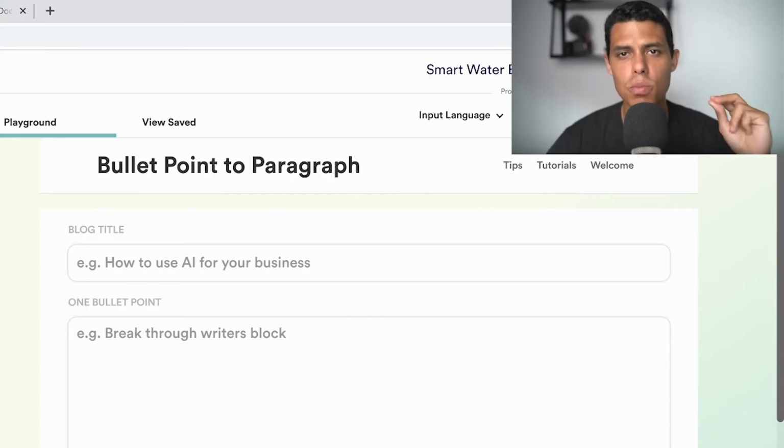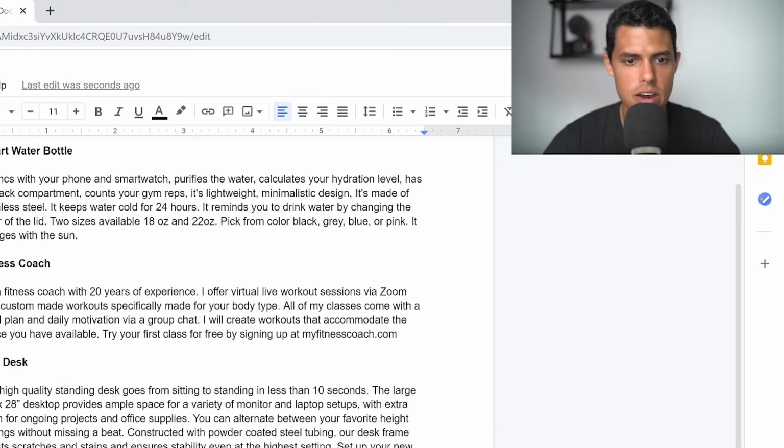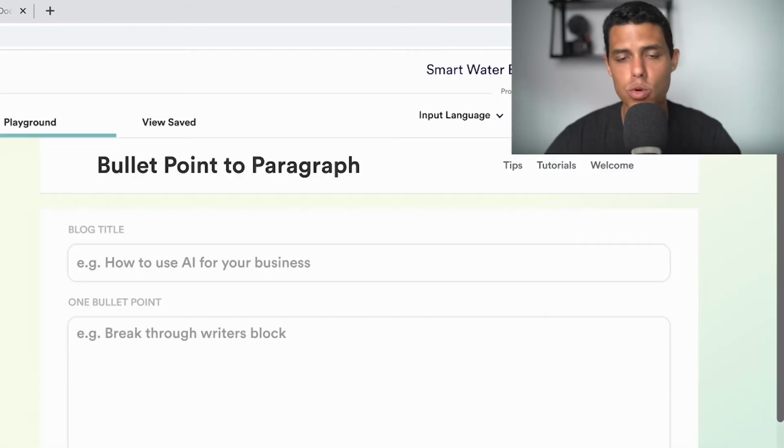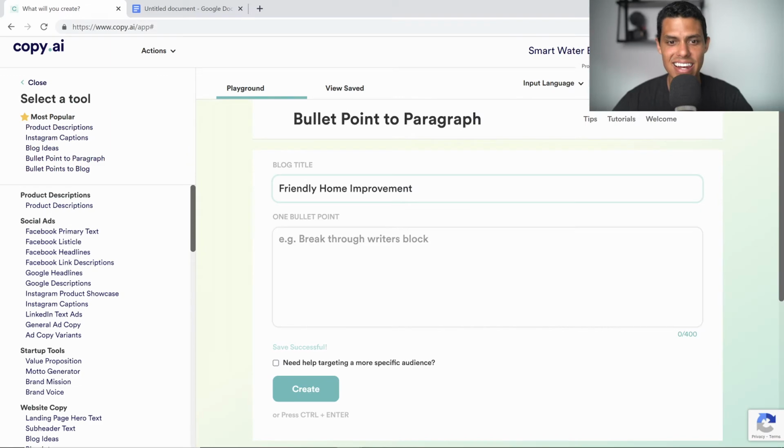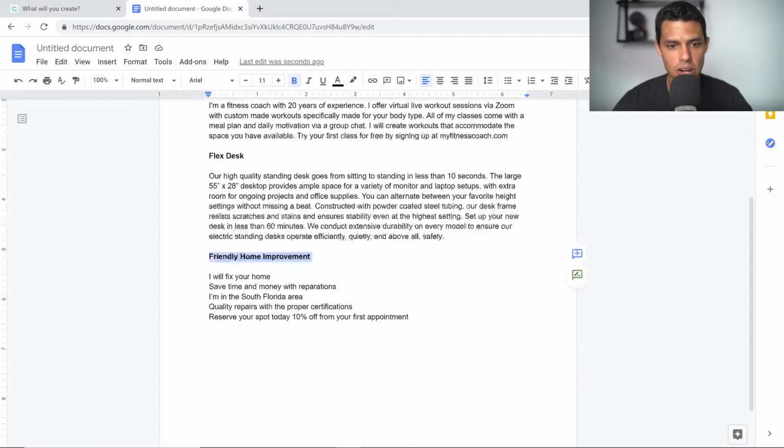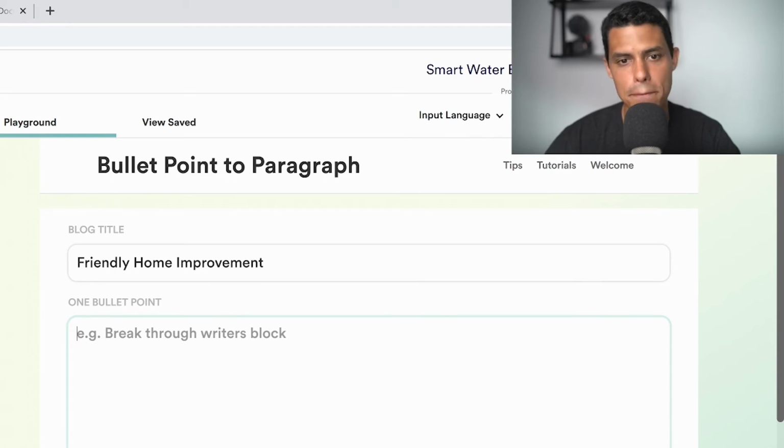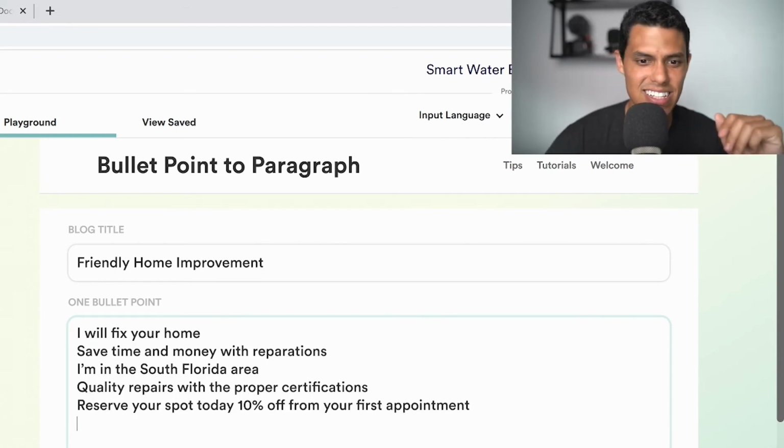So now let's go to bullet point to paragraphs. So right here we have Friendly Home Improvement, which will be the name of the business. And then let's go and paste our bullet point list, as you can see right here. And then we go ahead and pasted it right here. And then let's click create.